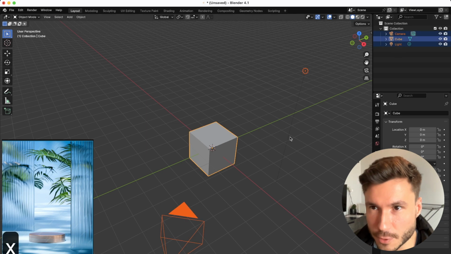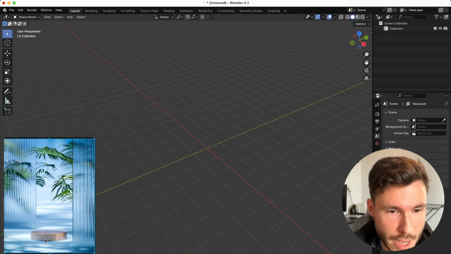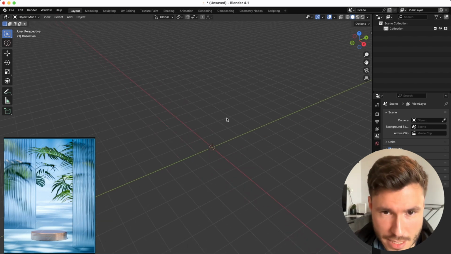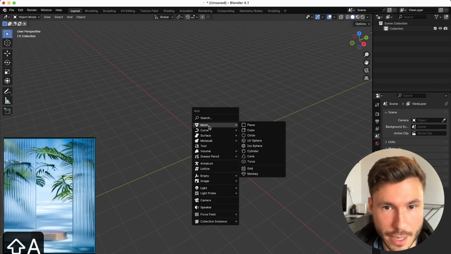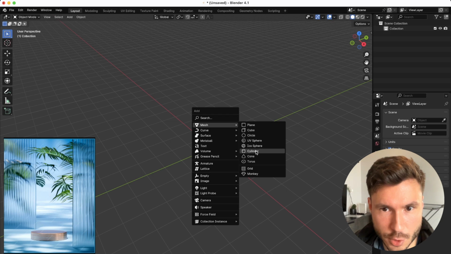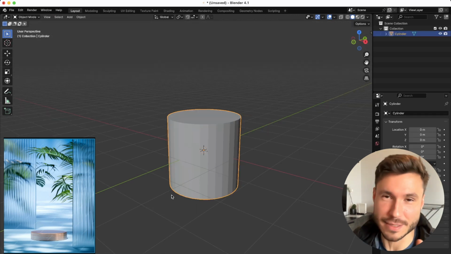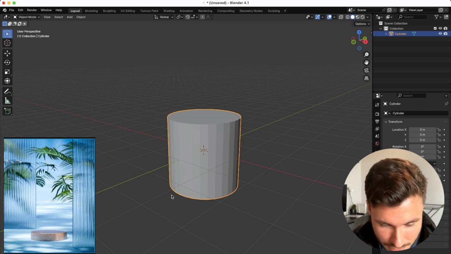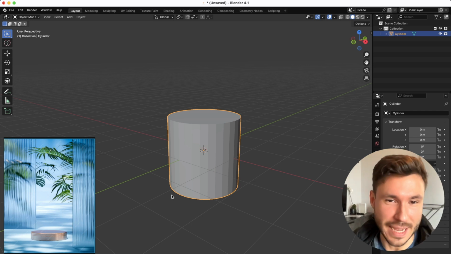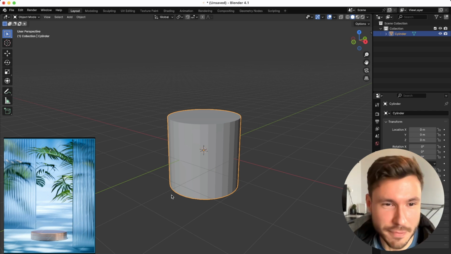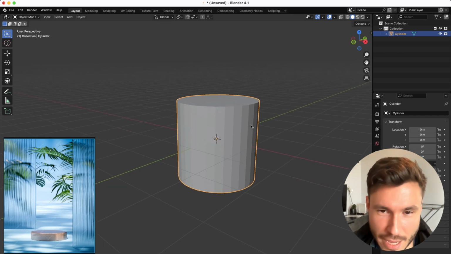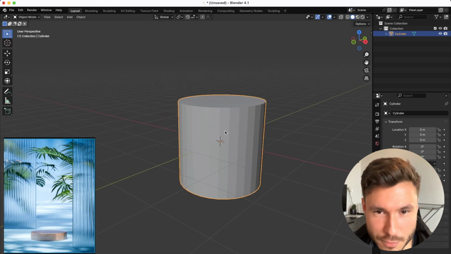So let's first of all delete everything and start here with this podest. I don't know how it's said in English, but this metal piece in the middle. So just Shift A, go to Mesh and go to Cylinder. Maybe something is not perfect and I could do something better, let me know in the comments, but I'm doing this tutorial basically for me, just to get things going here on YouTube and to help some of you.